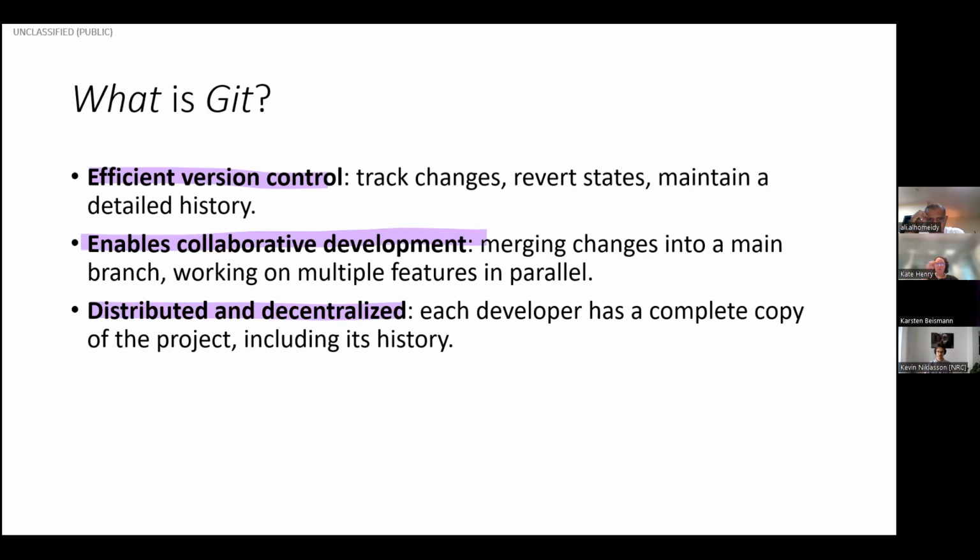Then, of course, equally important, it enables collaborative development, because every person has firstly their own version of the code base on their local machine. And on top of that, for every change, you can create your own copy of the whole code base. So it's a very, very systematic way of working on a code base, because every person can basically create their own version. And then there's a systematic way of bringing all those versions together.